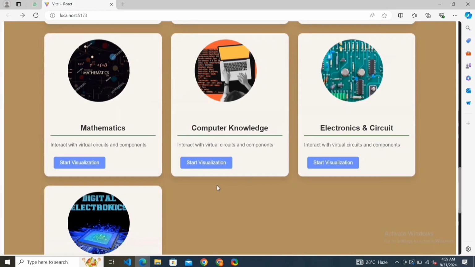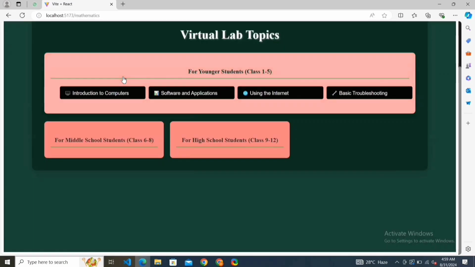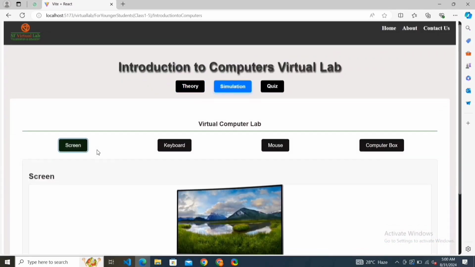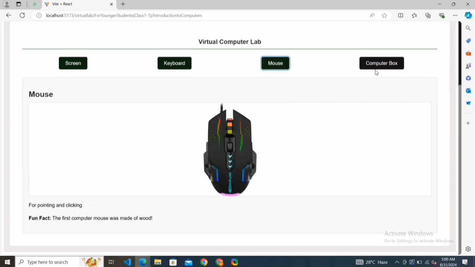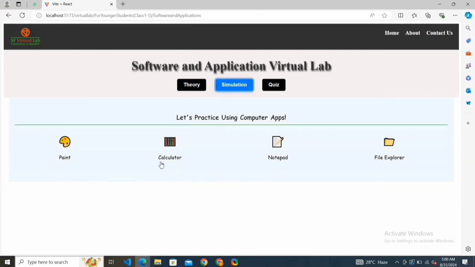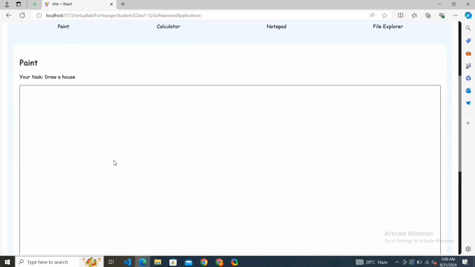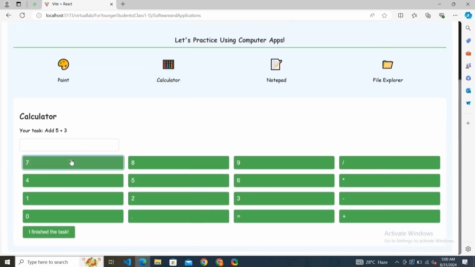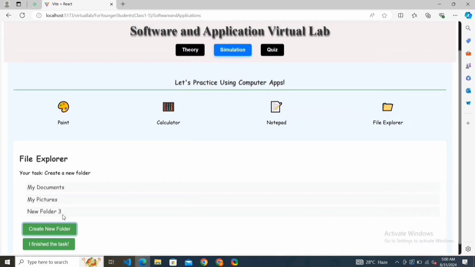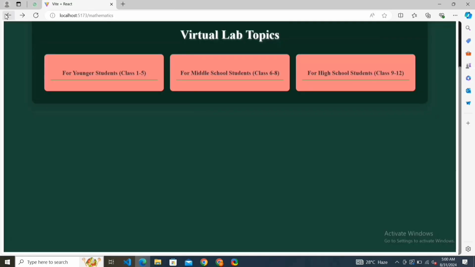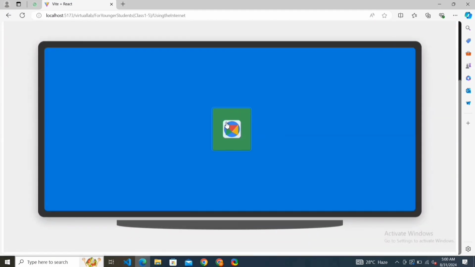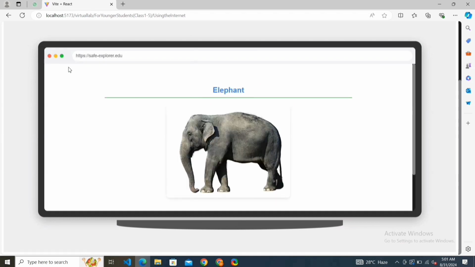Then there is a virtual lab for class 1 to 12th, in which first is the introduction to computer, so basic knowledge of computer components like keyboard, screen and menu. And then the new virtual lab for software and new applications. Then how to use the internet: what is the internet, what is the use of it, like for searching anything in a web application.